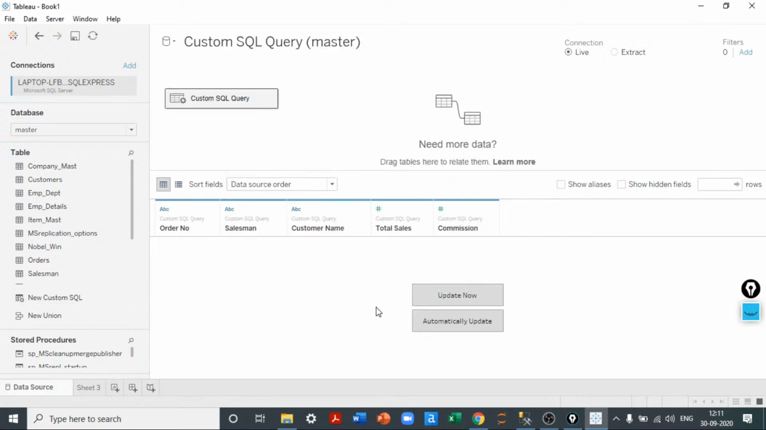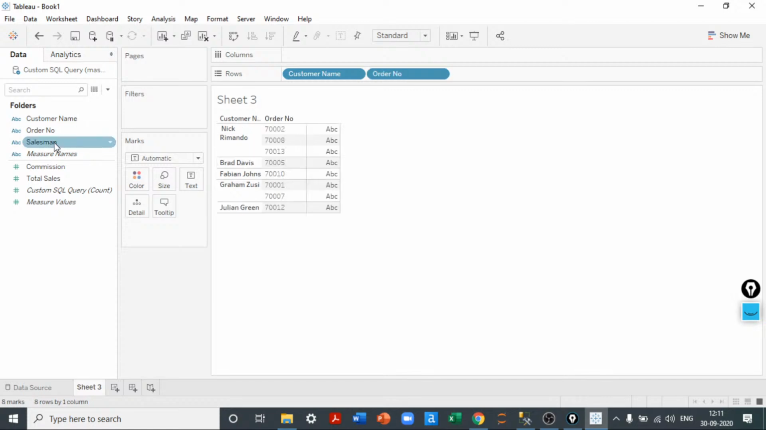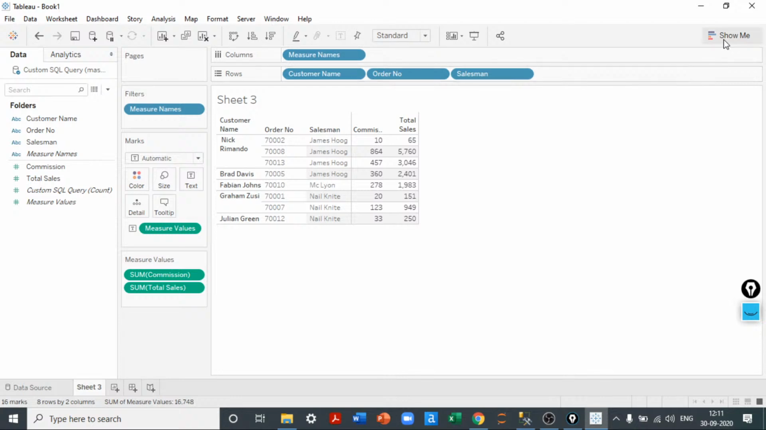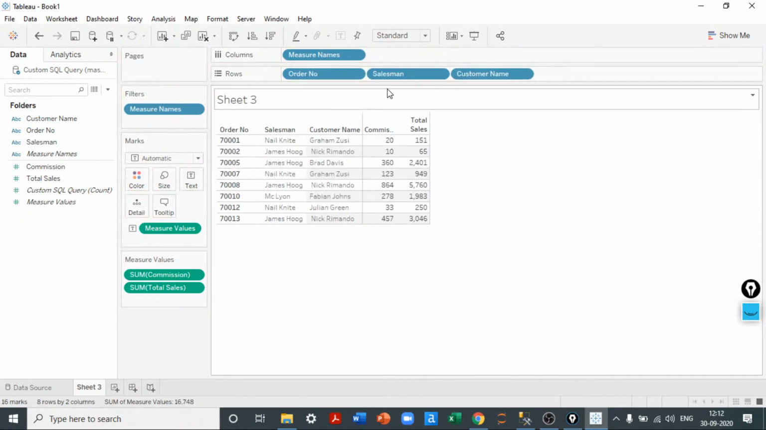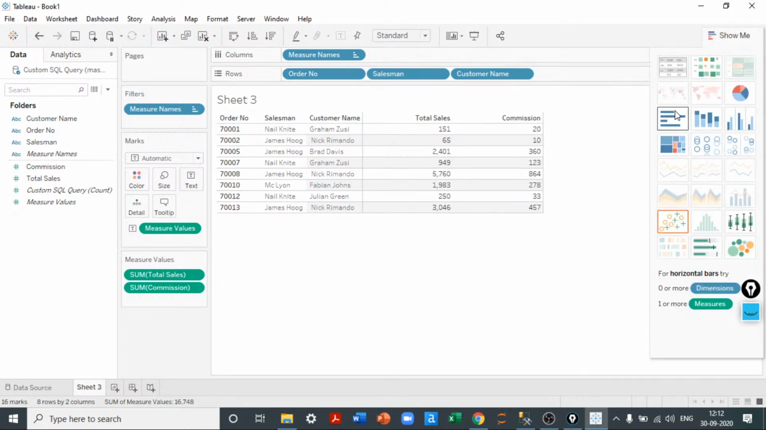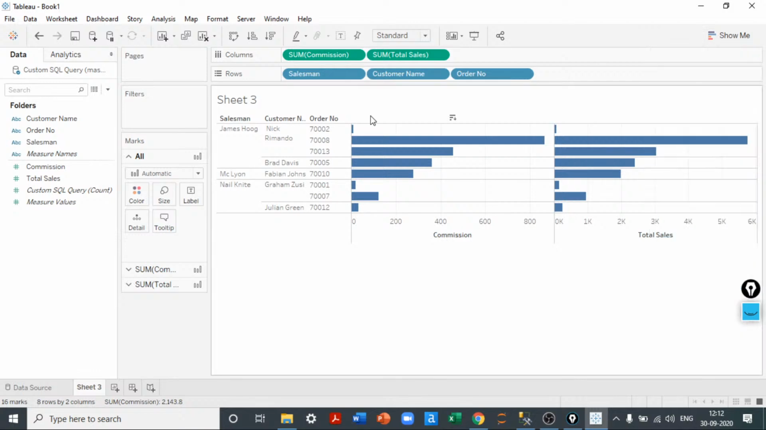Just give OK and go to the sheet. Customer name, order number, salesman, commission, and total sales. This is all we need to do. I'll just give it in a view where the first thing I wanted to see is order number. Then I would like to see the salesman who worked on it, the customer who got this, and the commission and sales. Now, since we have commission and sales in numbers, I will simply visualize it. If I put it into a visualization, then we will be able to understand this much better.